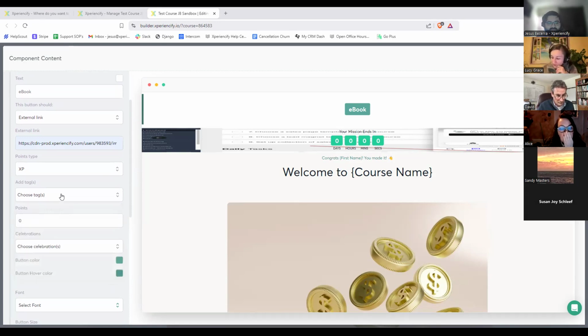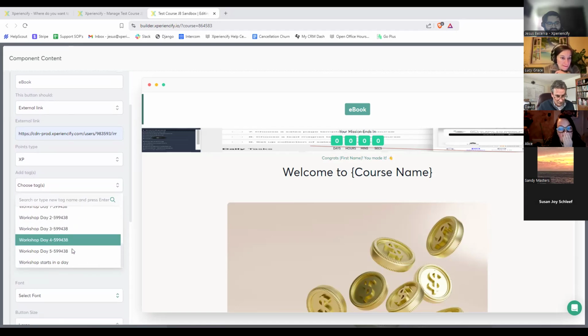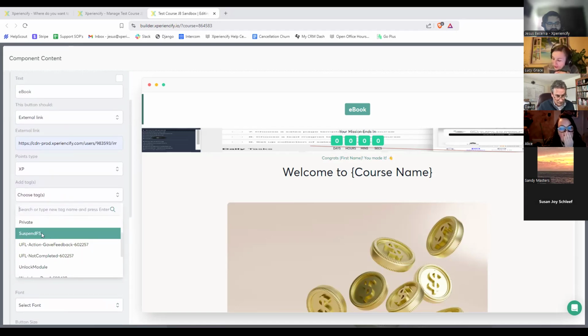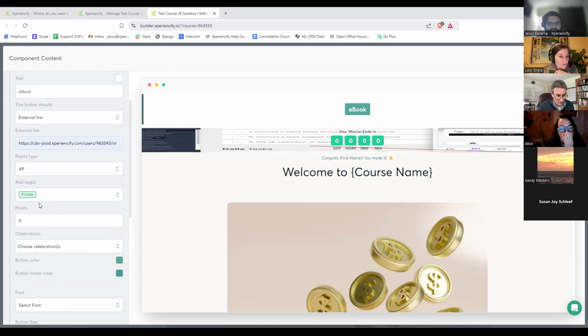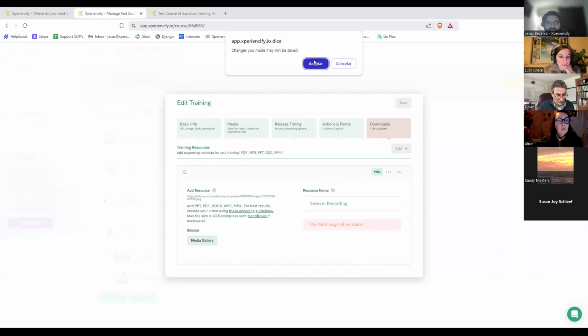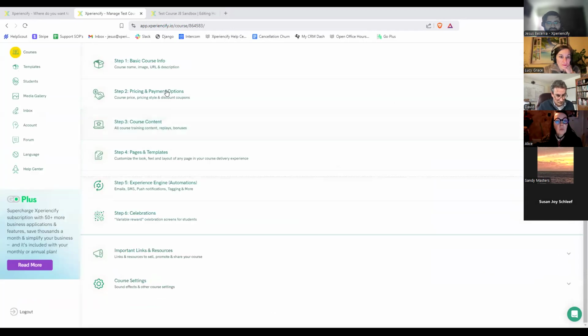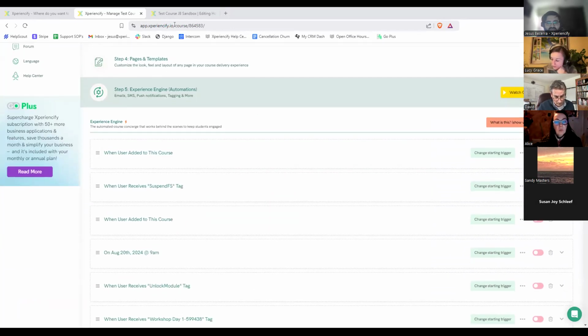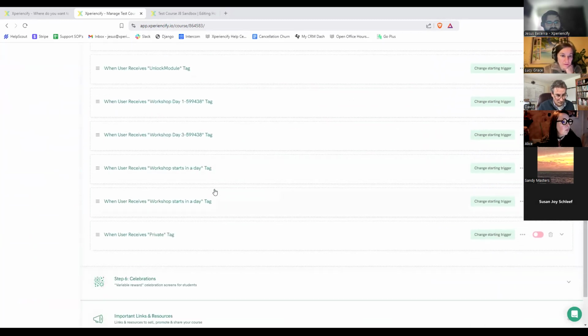So you can have them receive a tag, a random tag that you have. I'm just selecting this one. What happens here is when they click this button, they will receive this tag. And in step 5, you can have an automation that triggers when they receive that tag and sends them an email that will say what you want it to say. You can edit those emails here.